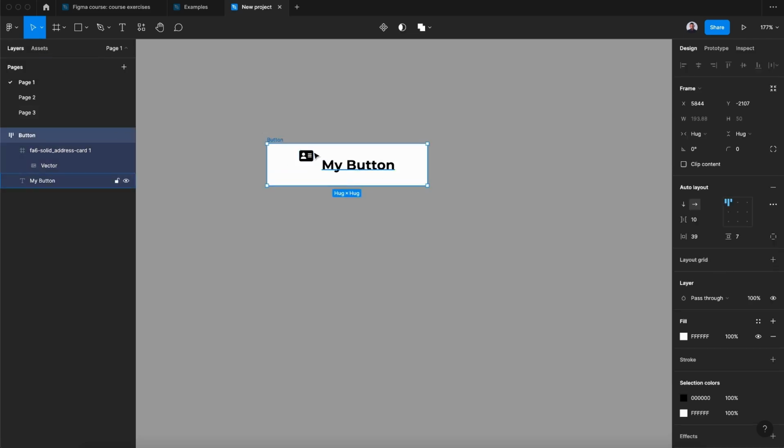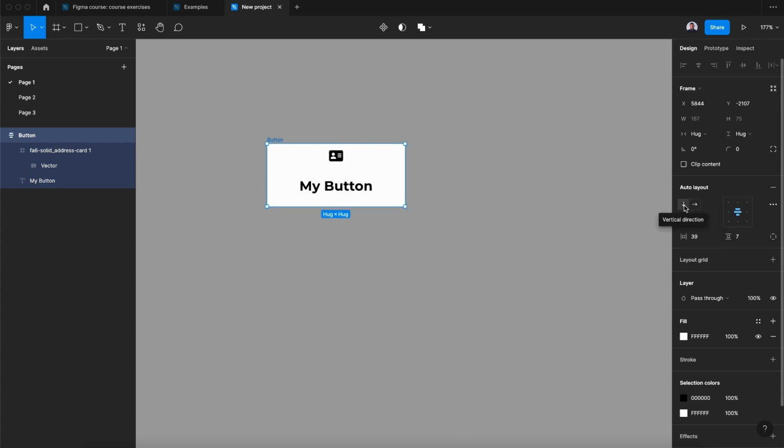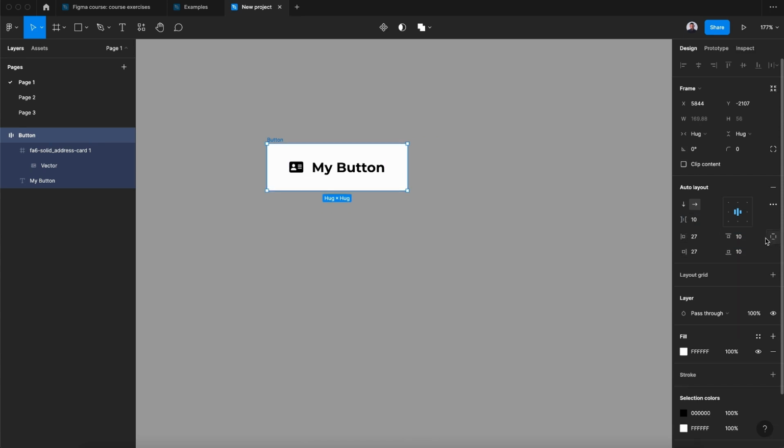Now we can adjust the position of my elements, for example, to the center using the alignment tool of the auto layout. We can change the direction from horizontal direction to vertical direction. We can change the space between elements. So this is the gap between those two elements. Can make it again horizontal direction. We can adjust the horizontal padding and the vertical padding, and we can adjust padding one side at a time, bottom, left or right, top and left.